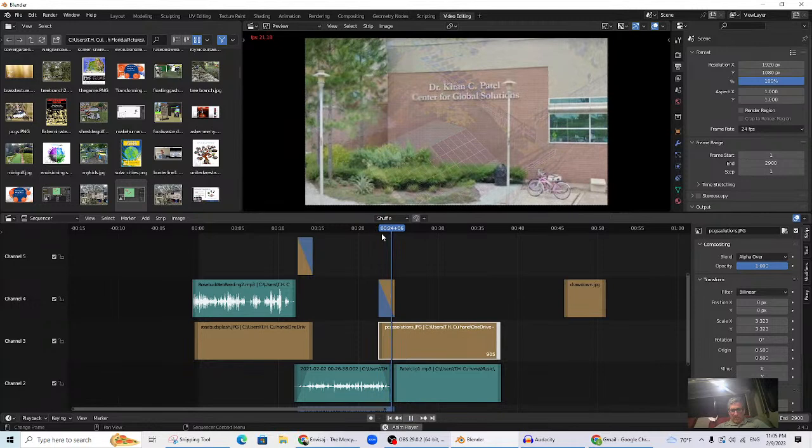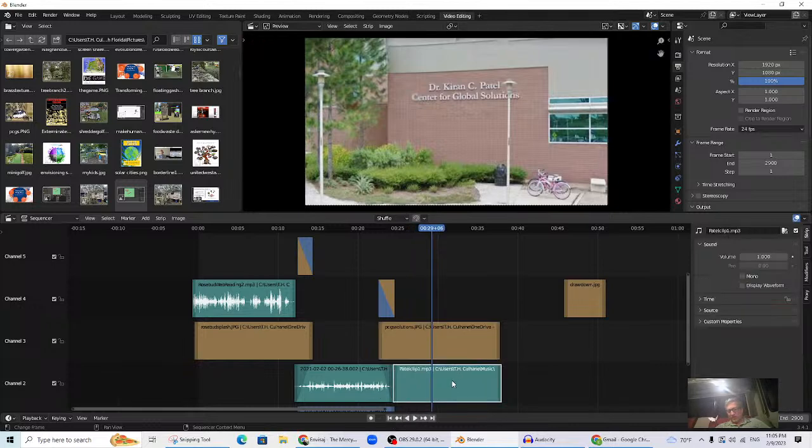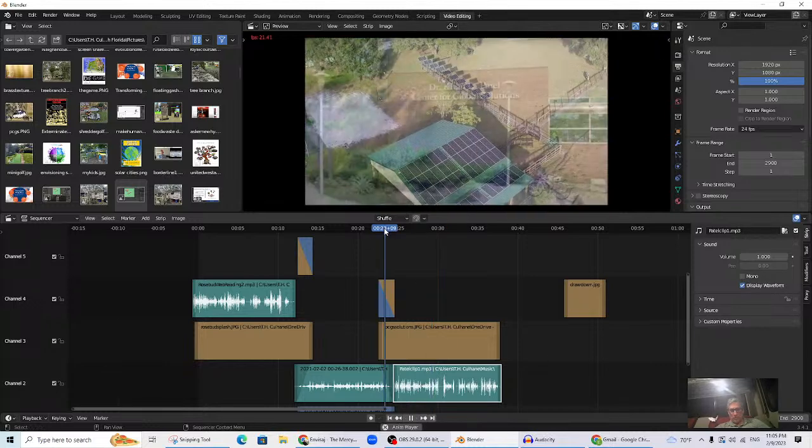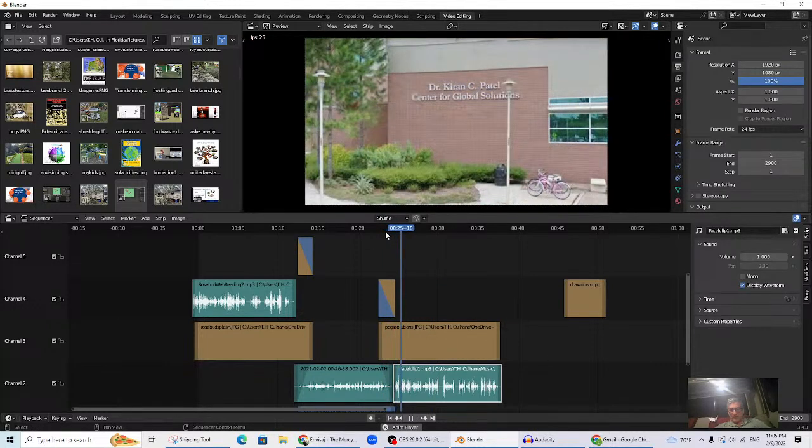But if I have the At the Dr. Kiran C. Patel Center for Global Solutions at the University of South Florida. All right, again, you can't see the waveform because I have to select this clip and go display waveform. Now you can see it. At the Dr. Kiran C. Patel Center for Global Solutions at the University of South Florida in Tampa, graduate students. So graduate students do this.